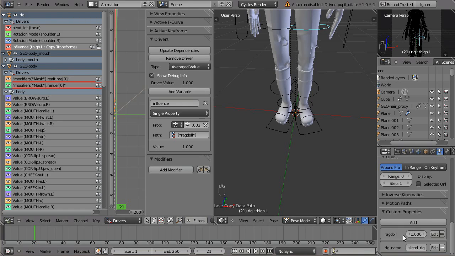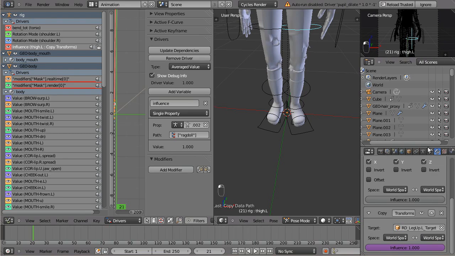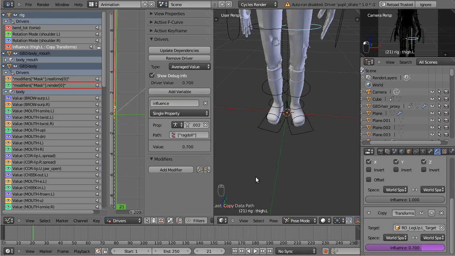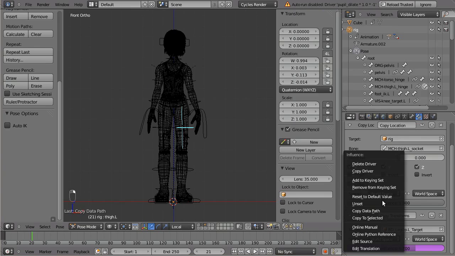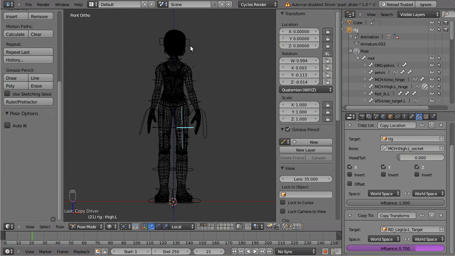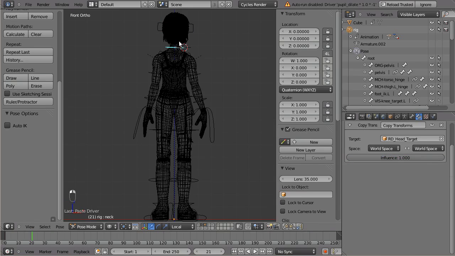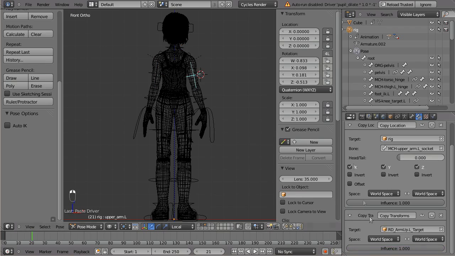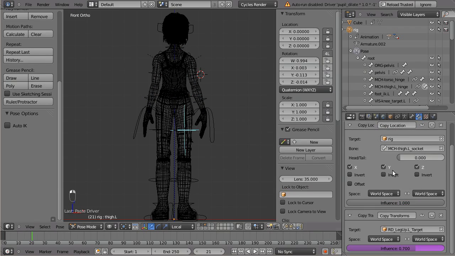Okay, great. So now we have this one constraint being influenced. Influence is 1, so when we change this to a different value, you can see the influence is being changed. Let's go back to my default view and copy this driver, and I can simply paste this driver into every other constraint I want. So let's do the head, the neck, the arms, the lower arms, and finally the legs. This one I already did.